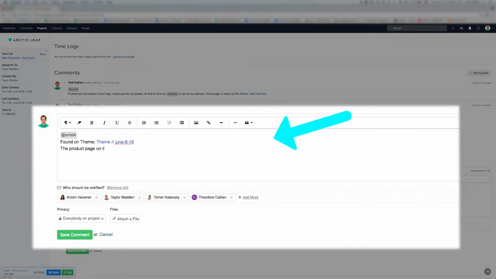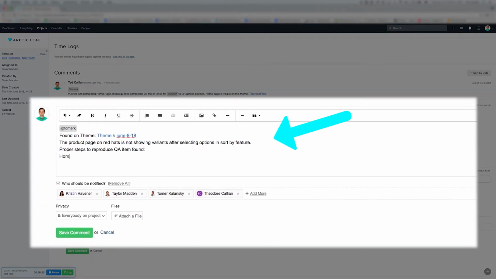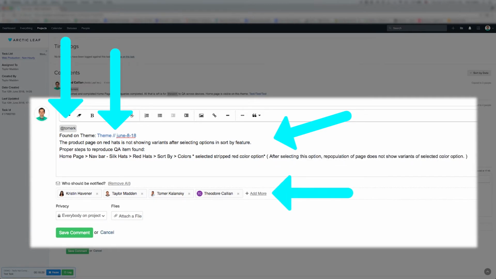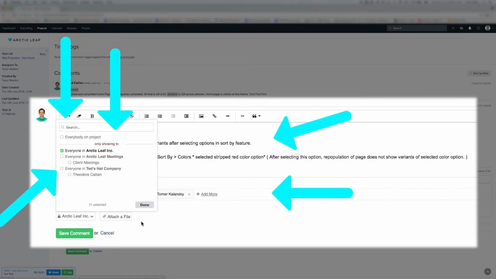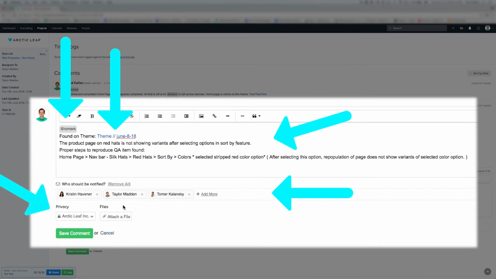And here, the QA showed what they did and what happened, and provided the link to where this happened, and tagged and notified their superiors, while also making sure that the client doesn't see this issue.